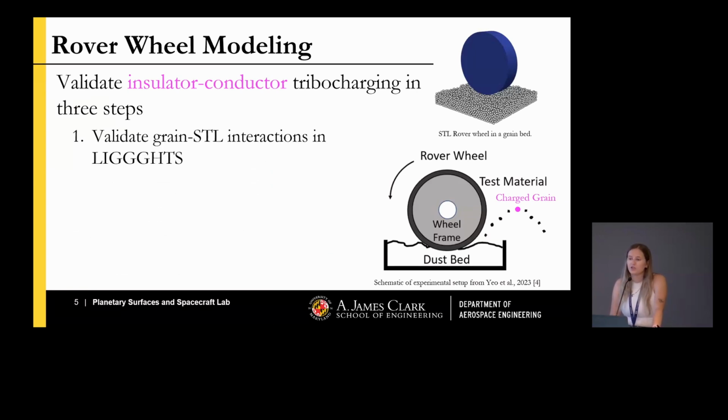The first one is to validate grain STL interactions in LIGHTS. I want to do this because the top picture up there shows a grain bed with a wheel on top of it. If I want to model the interactions between grains and wheels, it's much easier to have a CAD file or an STL file for a wheel because it's easier to make more intricate shapes, and it also reduces computational complexity since I don't have to make a wheel out of grains. So that's the first thing, is we need to validate that the interactions between grains and STL files are correct.